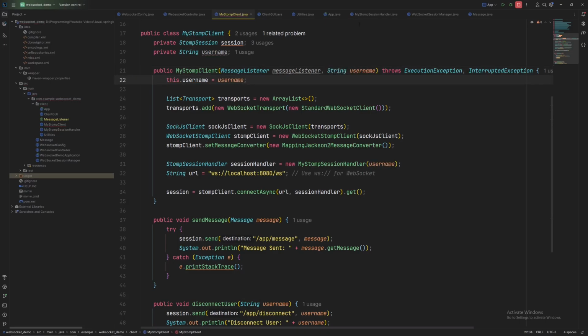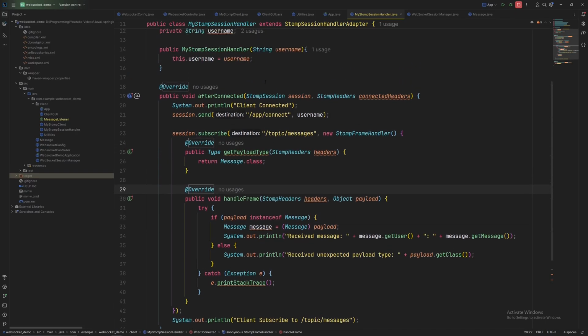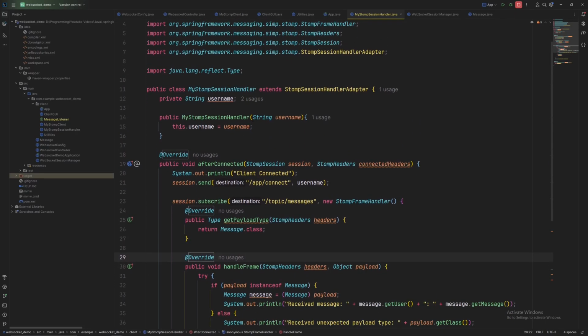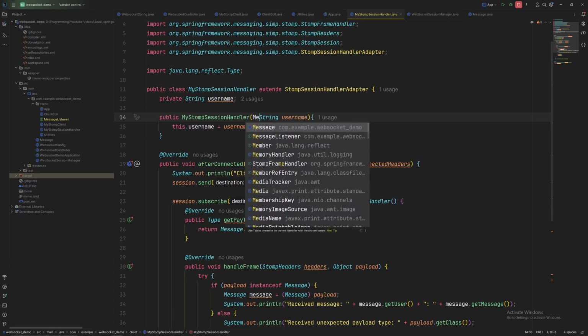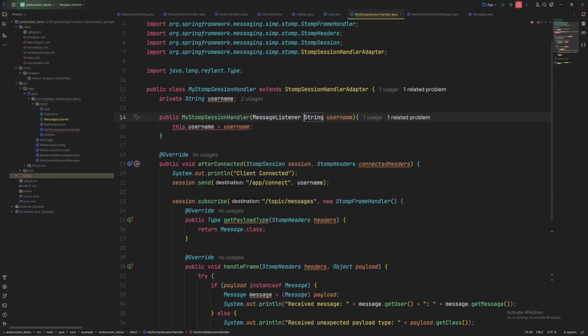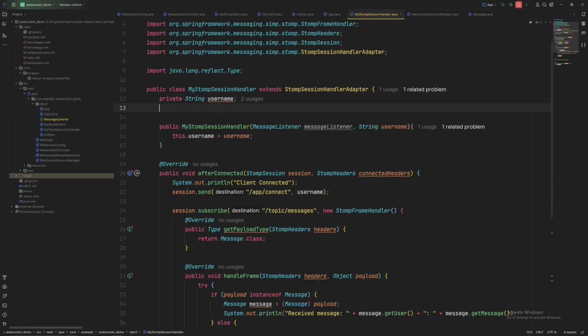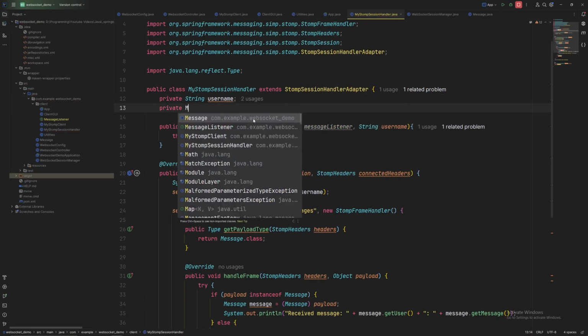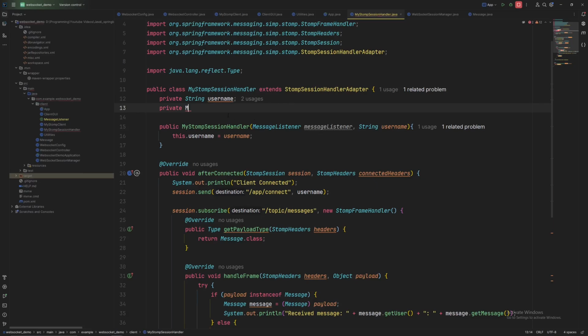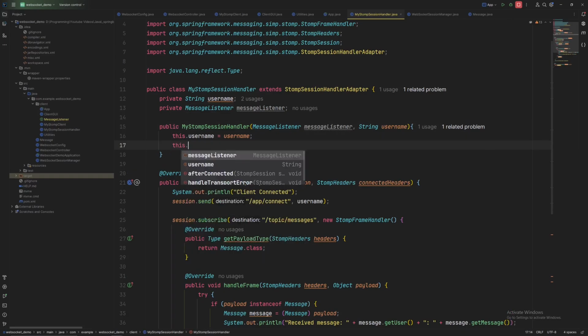Then when we go to our MyStomp session handler, we'll also be updating the constructor to take in a MessageListener reference. We're going to do the same thing where we create a new parameter, call it messageListener as well, and we'll be creating a global variable for it as we'll be using it in our afterConnected method. So messageListener, and then this.messageListener equals messageListener.